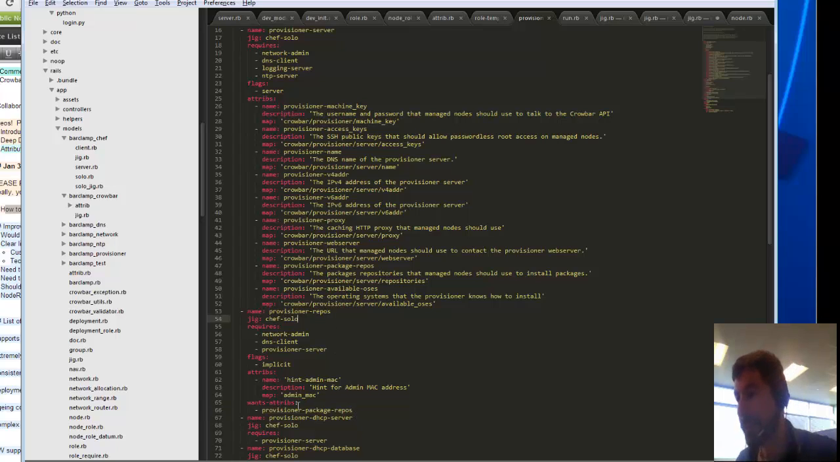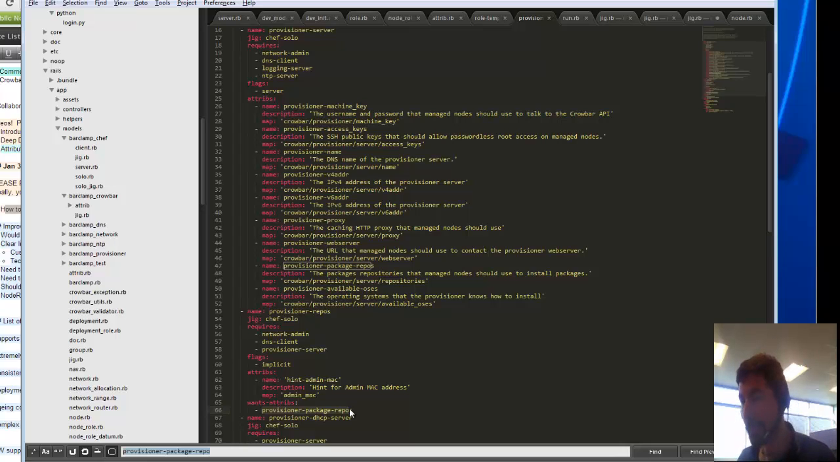So in this case, here's a role called provisioner repos, and it wants the provisioner package repos list, right? Provisioner package repo is up here in the provisioner server. So what you'll notice is the provisioner repo role has a requirement on provisioner server, right? So this role that wants this attribute must have this server.